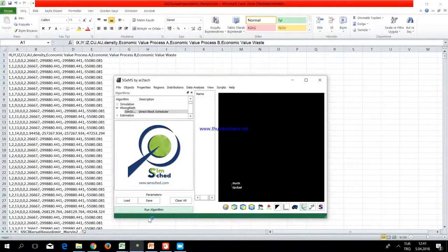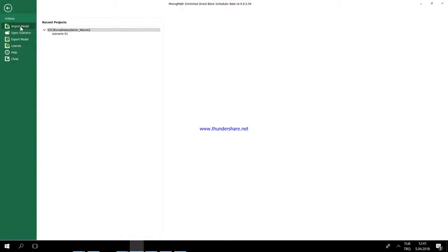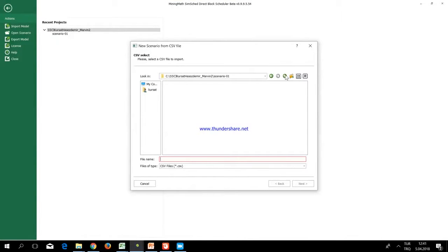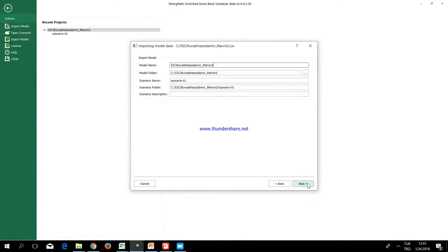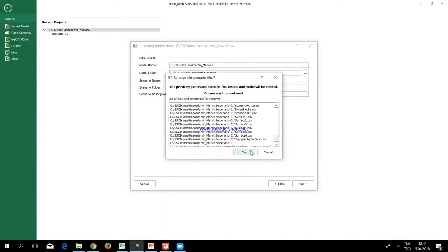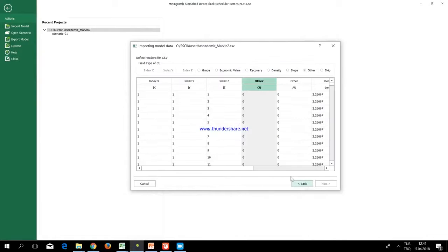And then we need to run the algorithm in order to start the program. And then we need to import our model into SimSched. We should find the R file, which is here. Next, you can check your values about blocks. You need to mark the proper values with the proper headers.